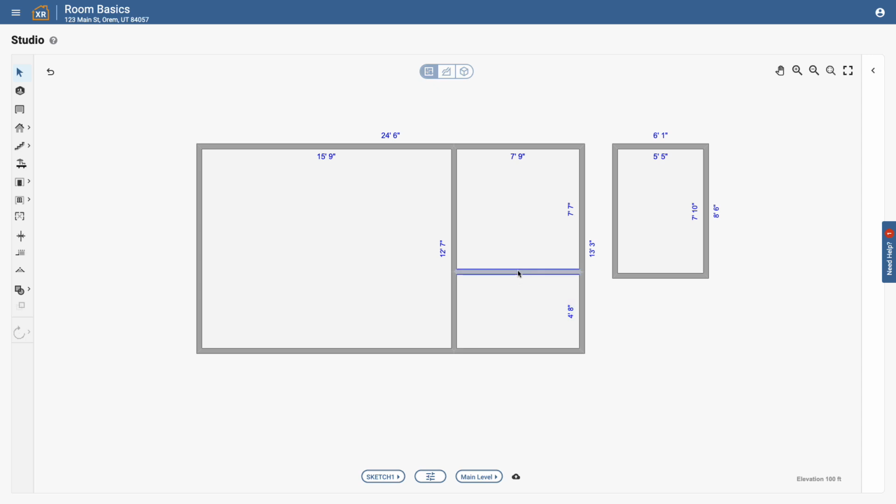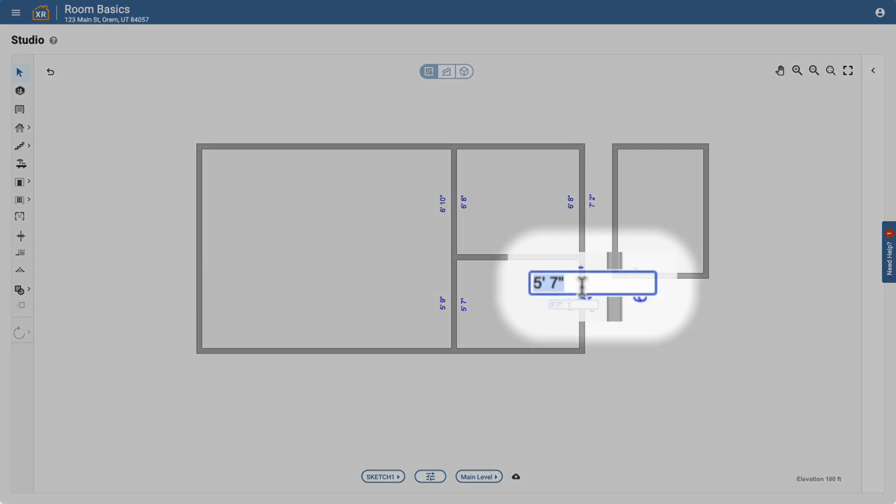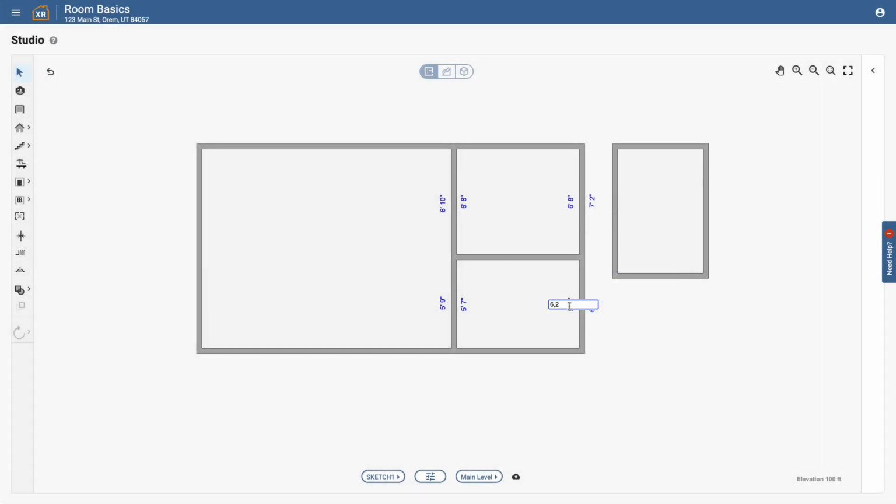For a method that requires less dragging, resize by editing dimensions. Select the wall adjacent to the dimension you want to change and drag it without worrying about dragging it to the exact dimensions that you want. When editable dimensions appear, click inside the box and enter the new value. For efficiency, use commas or decimals to separate feet and inches instead of typing out the symbols.